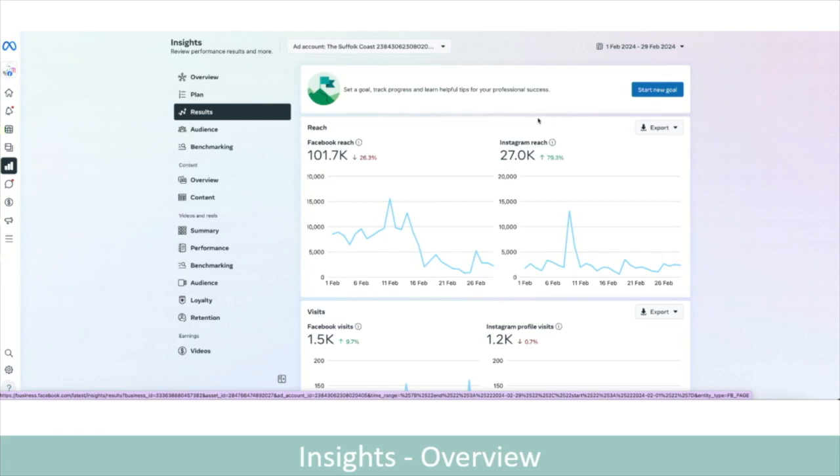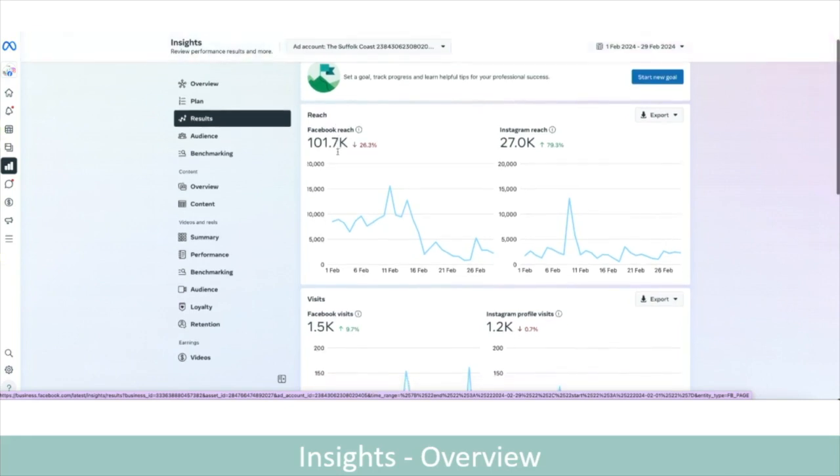So delving in a little bit further, the graph here in results shows you your Facebook reach and your Instagram reach. That is the amount of people that your content has gone out to.